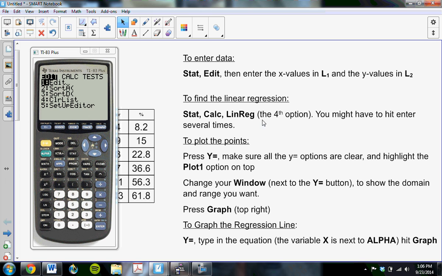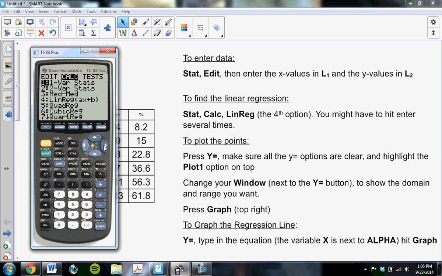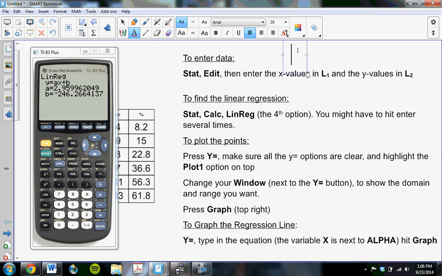Find the linear regression. Press stat. Scroll over to the right to calc. Scroll down to the fourth option, LinReg. What you can also do, though, is just press the number 4, and that'll do the fourth option, LinReg ax plus b. On my calculator, I just have to hit enter once. Yours might need you to enter 3 or 4 times. This is the linear regression, 2.96 minus 246.3, basically. It's worth it to write that down somewhere.